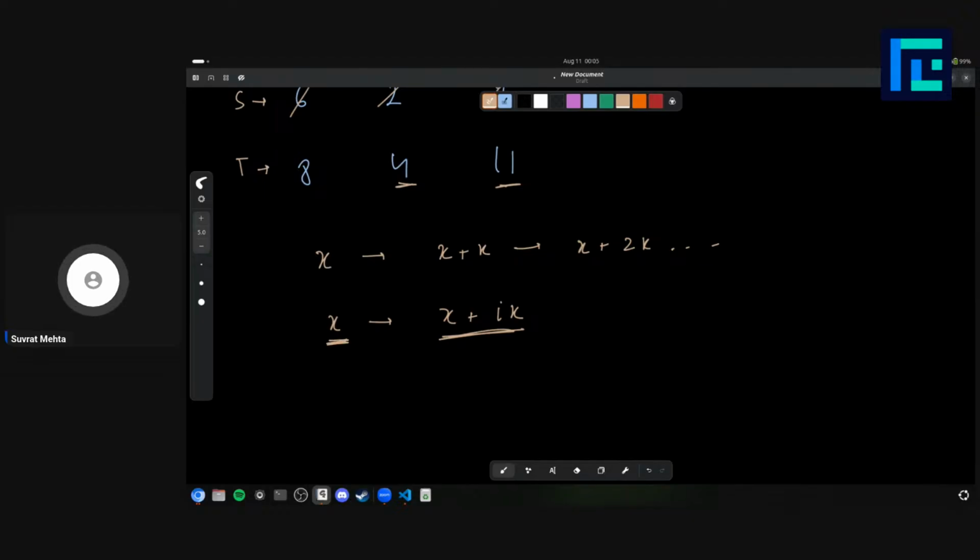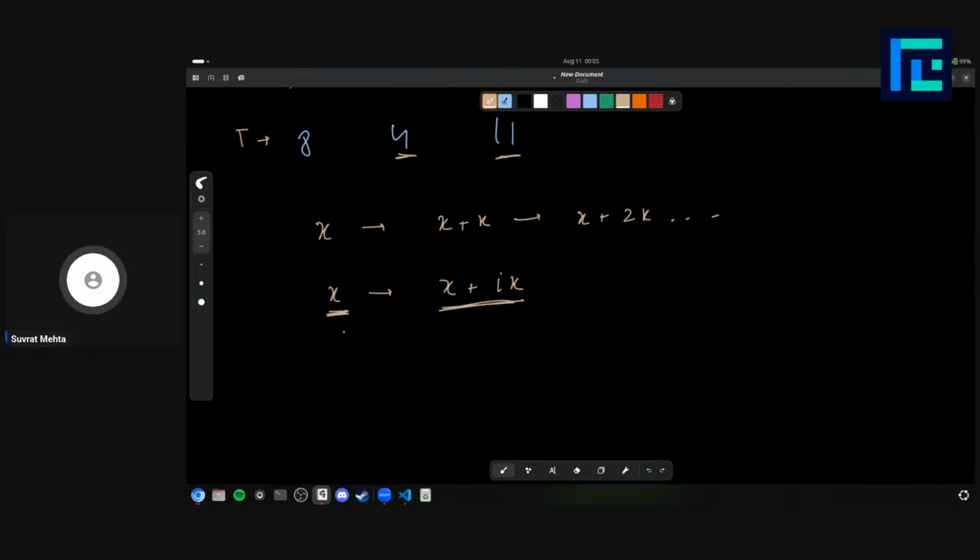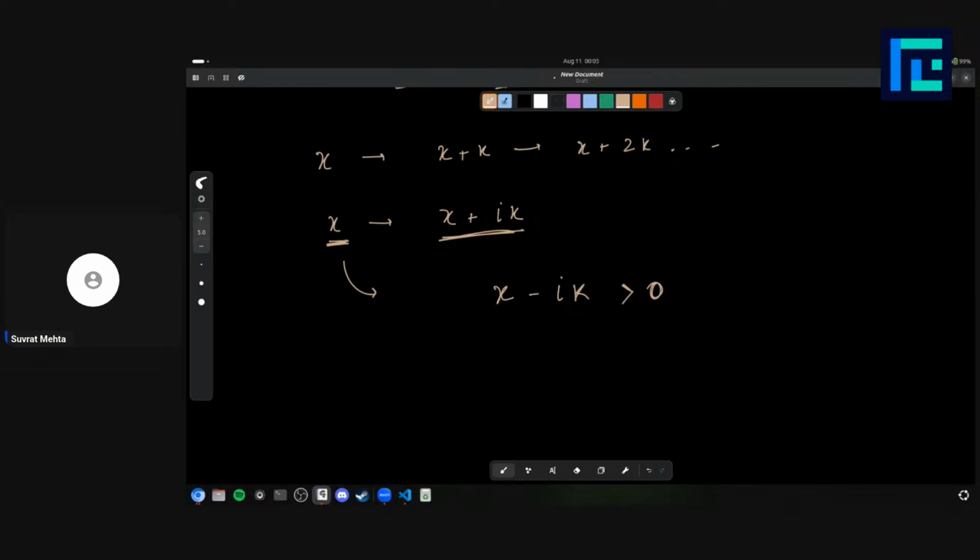So for a given x, we can add x plus ik, or what we can do is, for this x, we can keep on subtracting k from x i times, and still this is greater than 0. So when we subtract the next time, it would become k minus (x minus ik), and x minus ik is nothing but x modulo k.